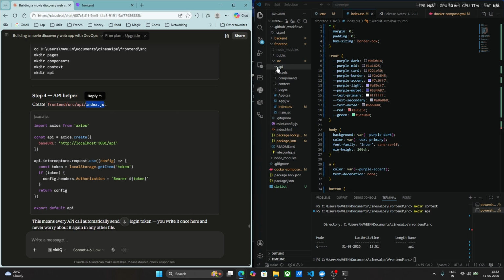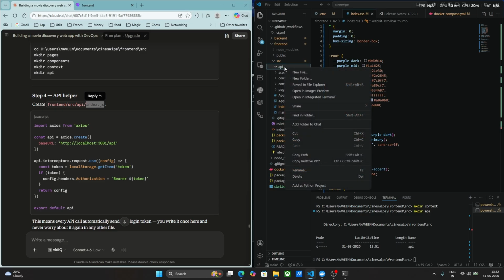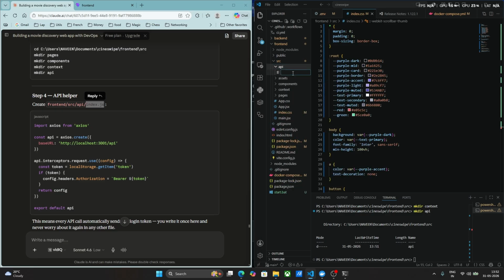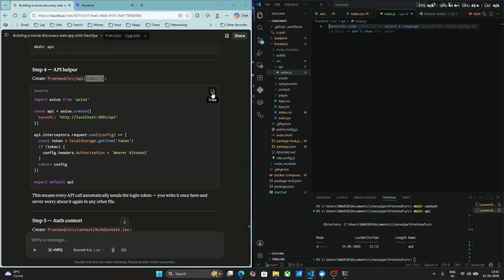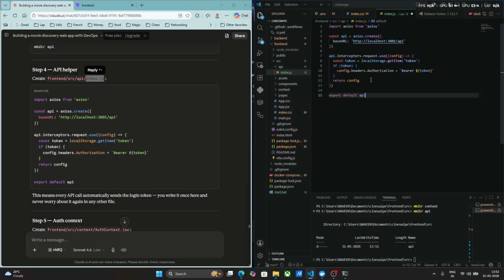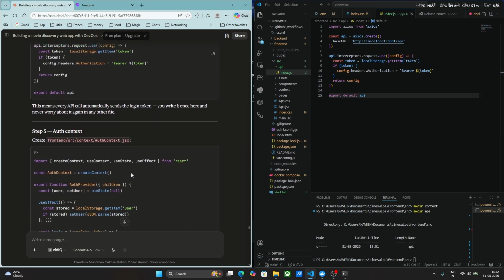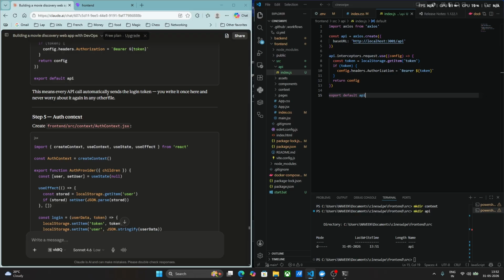So front end source, API. So new file, index.js. Default. So come here. Paste this. This means every API call automatically sends the login token. You write it once here and then never worry about it ever again. Okay, gotcha. Paste. This means every API call automatically sends the login token. You write it once in here.